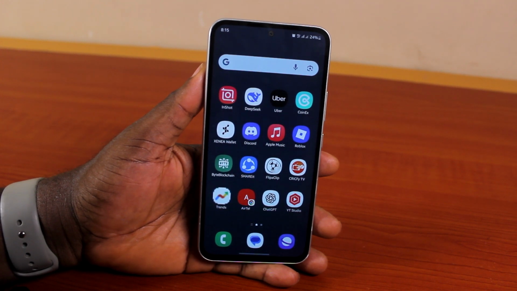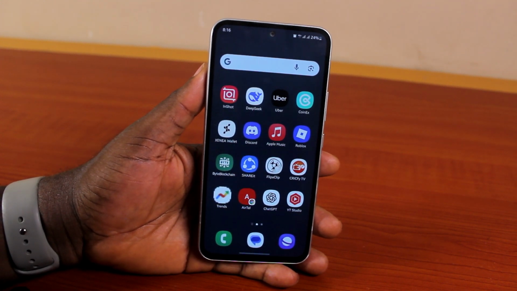Alright guys, a quick one. Here, I'll detail how to delete search history on the Facebook app.